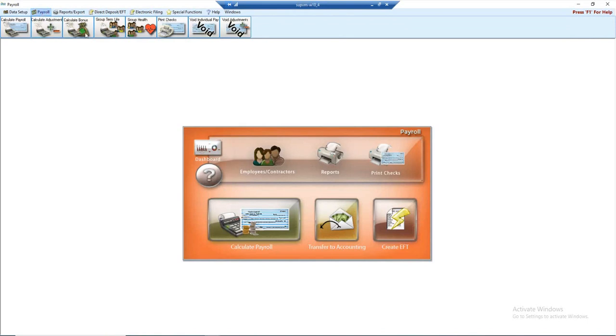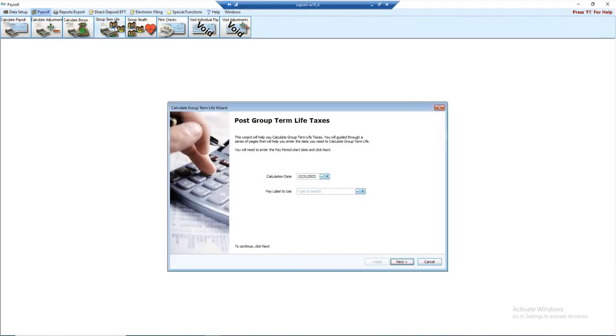So right here under payroll and group term life, I can just change my date. This would be the imputed income from group term life insurance that needs to be reported on the employee's W-2 form. Right here, I change it back to 12/31/2022. I choose the pay label that I wanted to report under. That would typically be if I wanted to transfer it into accounting, and this would only really be applicable if there were taxes involved. So it's unlikely that this would, but I can choose any one of my pay labels that I have: regular, additional, overtime. I'll do irregular. Go to next.